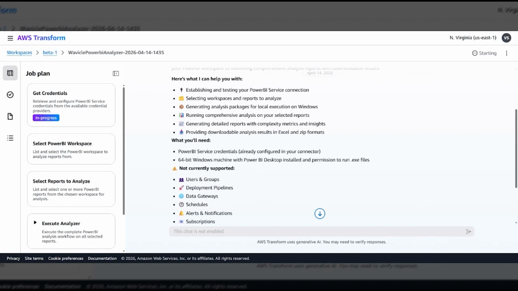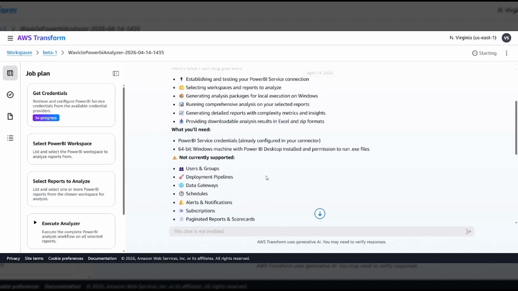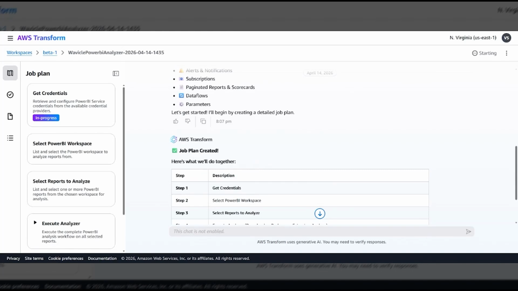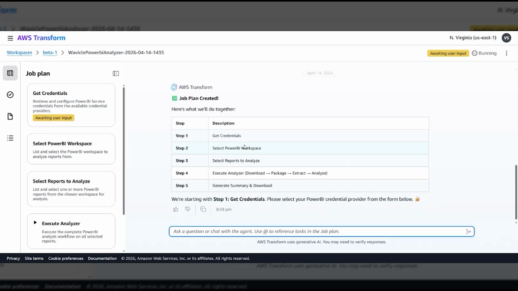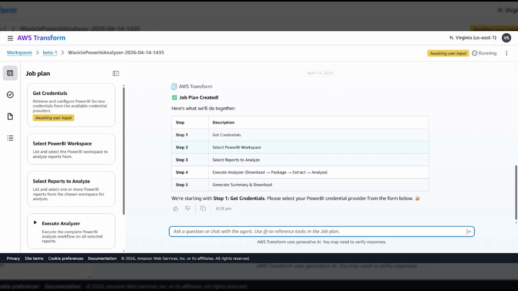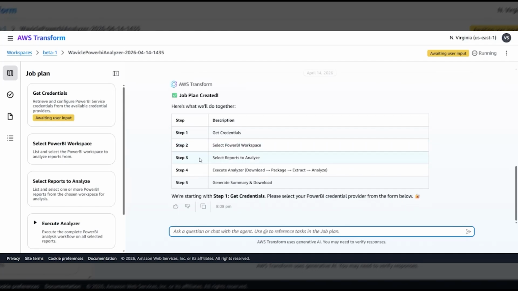You definitely need a Power BI service credential, which is basically a connection string to connect to the Power BI service. You will also need a 64-bit Windows machine with the Power BI desktop installed and permission to run some exe files. This is mandatory to run the agent to do the Power BI analysis. Okay, and I think it has started putting the plan together. As you can see, I think it has listed 5 different steps.